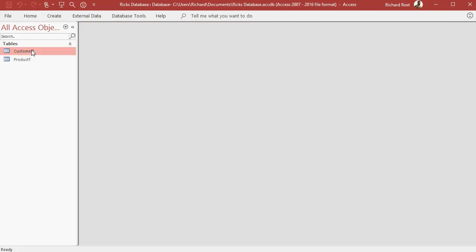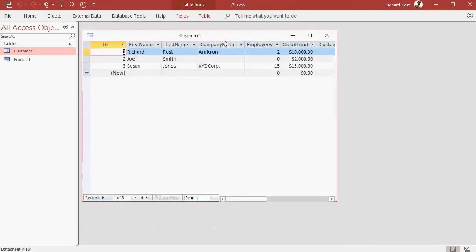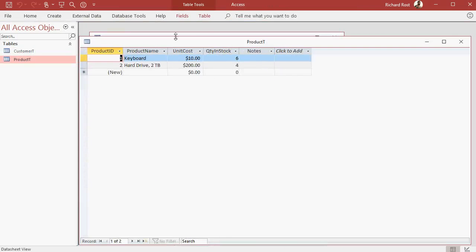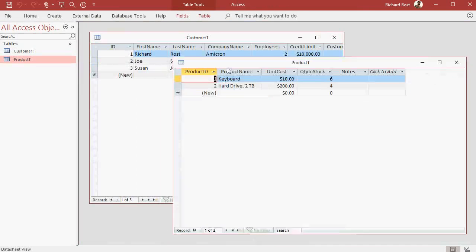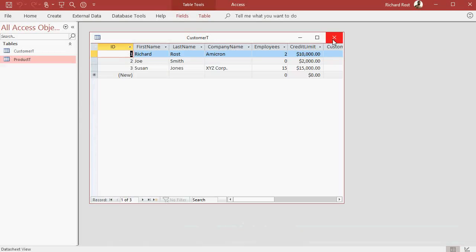But now you can see when I open these up, they open up inside of windows inside of Access. That's the way I prefer it. I like to have my different windows. I can resize them and move them around, and you'll see how this comes in handy when we work with forms. I don't like the tabs across the top. Some people do. It's a matter of preference.